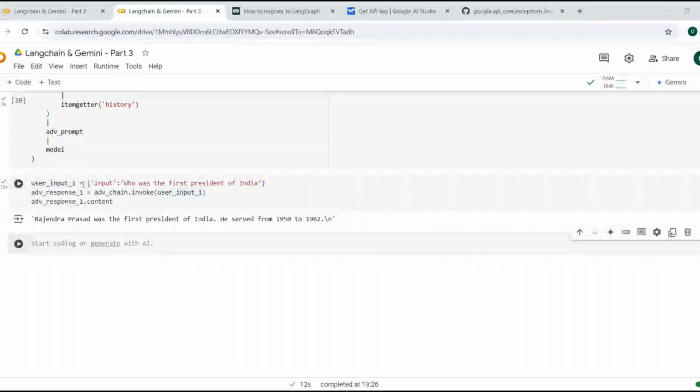Now our model is able to generate a response, and we can see that Rajendra Prasad was the first president. Right, so we've added this. We've seen what response the first input generates. Now, as promised, we'll help the model store this memory and then receive further questions and answer those questions based on this memory plus any new questions.